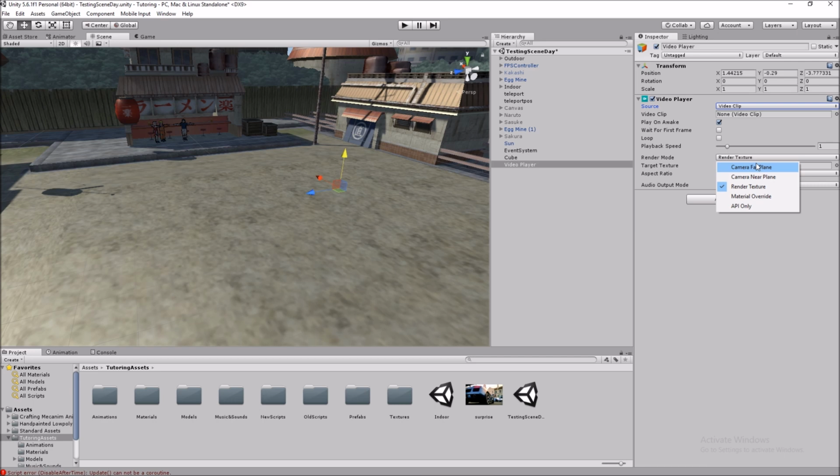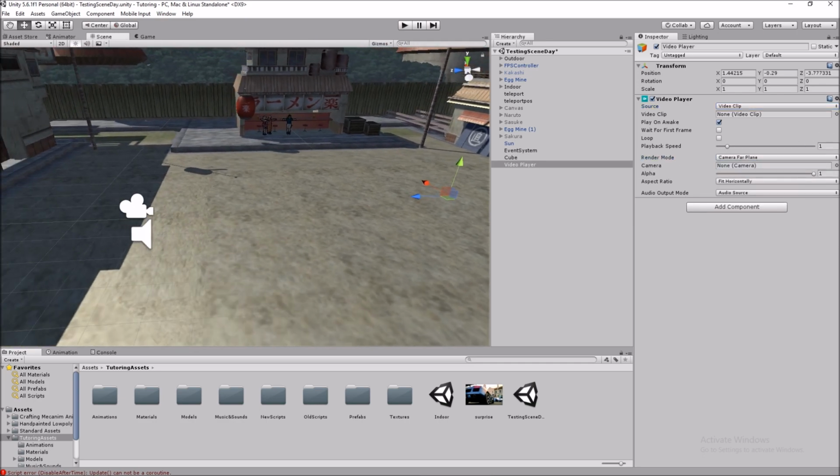So the camera far plane, that means if you have UI or anything that's on your screen, this video is going to be played on the current camera, but in the last layer. So you're going to see the UI. It's going to overlap the video, basically. And camera near plane, that means that the video is going to be played first. So if you have any UI or anything, it's going to be behind the video, so it's going to be hidden. But because I do not have any UI, I'm just going to say camera far plane.